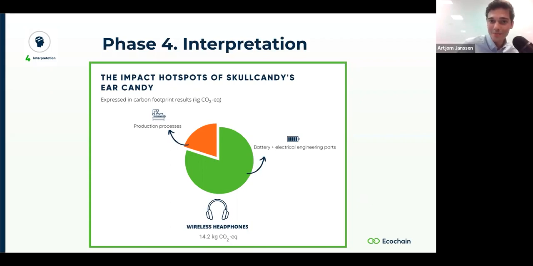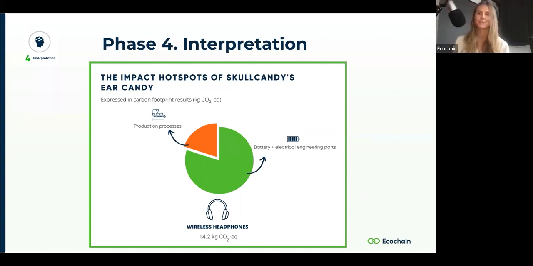Or should we maybe just go back to having cord earphones with wires, because then you don't need a battery, and the impact of those is way smaller than wireless headphones? All the questions that can arise from these types of results. So, yeah, that's a great example of how you can really use those LCA results to make real change in your products and in your company and try to reduce that footprint.